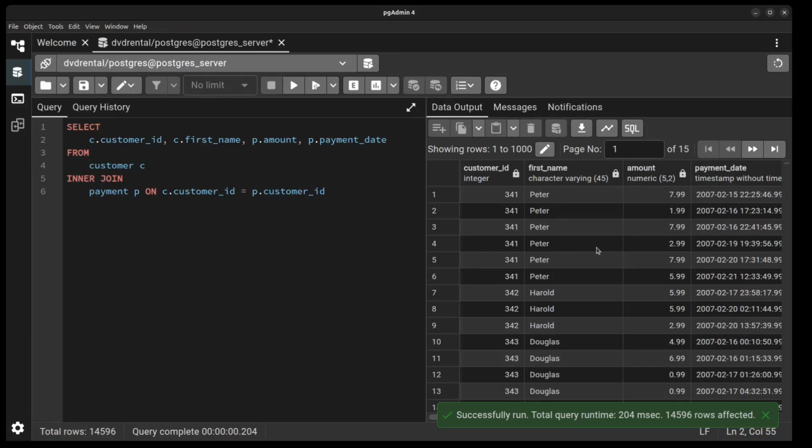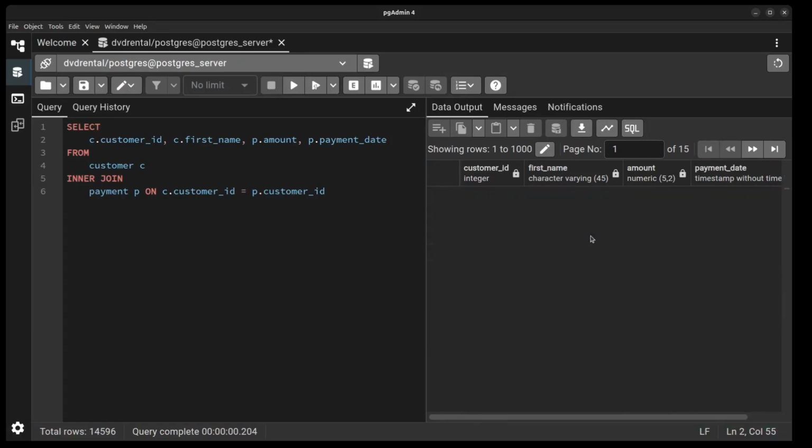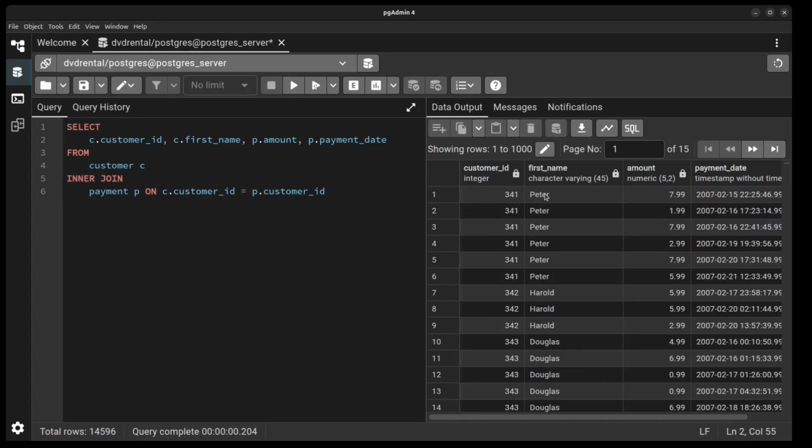As you can see, it has returned all customer information, like the customer ID and first name from the customer table and amount and payment date from the payment table, that has a common customer ID between those two tables. So if a customer has made at least one payment, they will appear in this result. But if they haven't made any payment, they won't show up here.